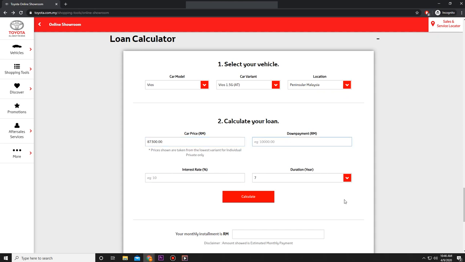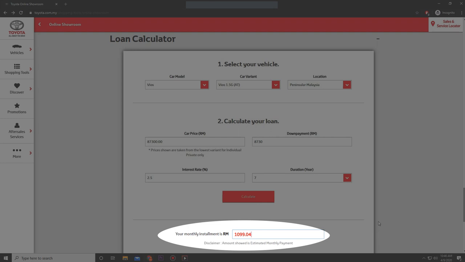The down payment is typically 10% of the total car price. Add in your interest rate, repayment term, and calculate. Then, the estimated monthly repayment will appear.